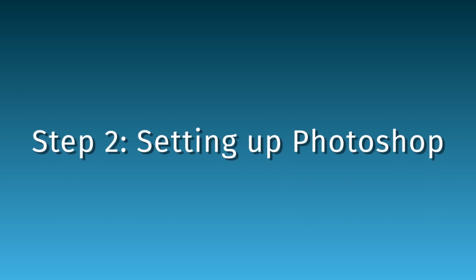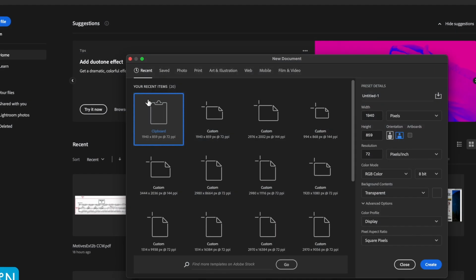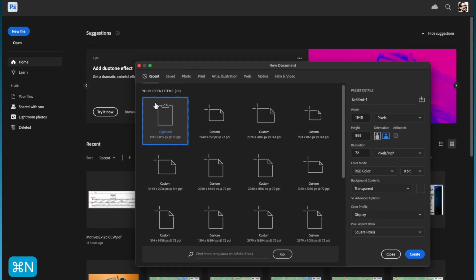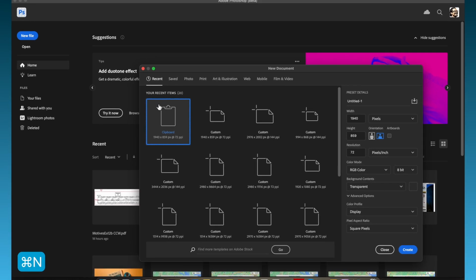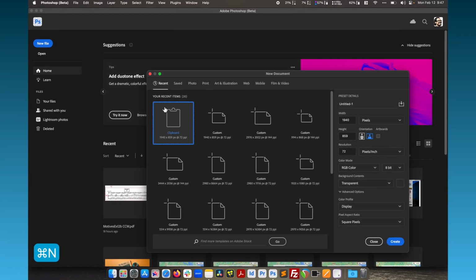Step 2. Setting up Photoshop. Now, let's bring those images into Photoshop. New document. We have some flexibility here. You can create a custom-sized document for your GIF, or if you've copied those images, let Photoshop size a new document automatically using the clipboard option.